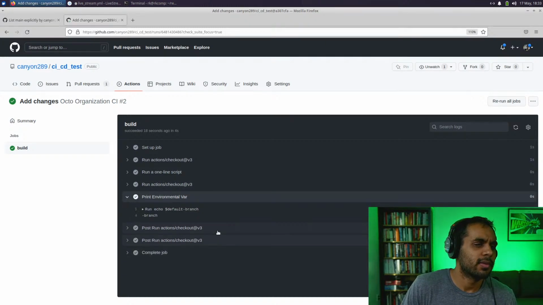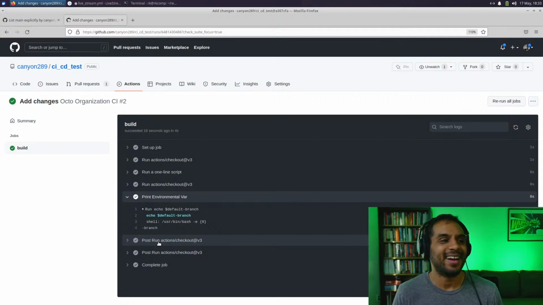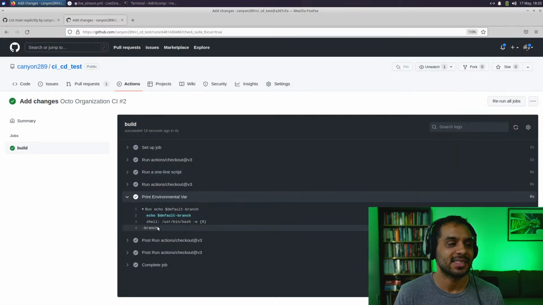Let's go through print environmental var. And default branch name is branch. I was not expecting that, actually. Okay. I guess that's what the default branch name is of this particular repository. I'm sure we can change it somewhere in GitHub. It's probably in one of its like bazillion settings. But this is probably why it didn't run earlier. We don't have a branch named branch.